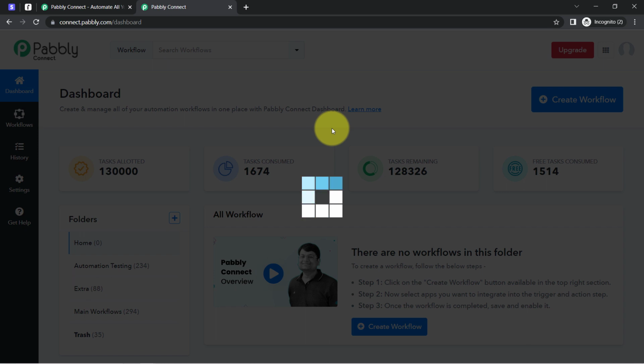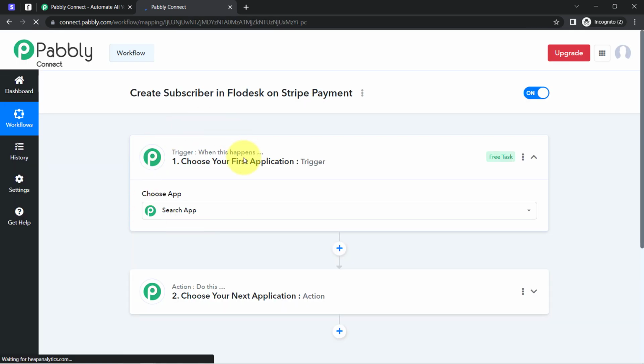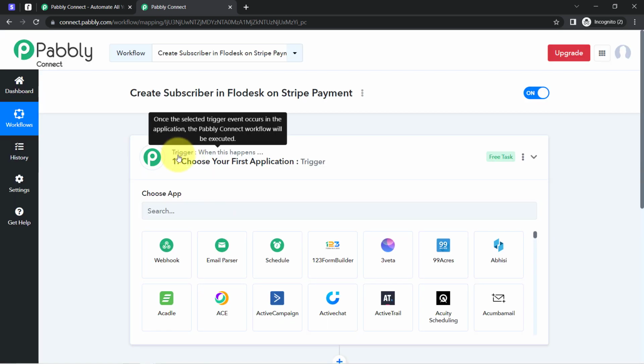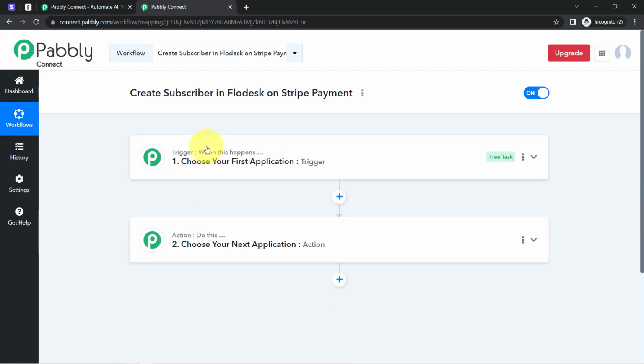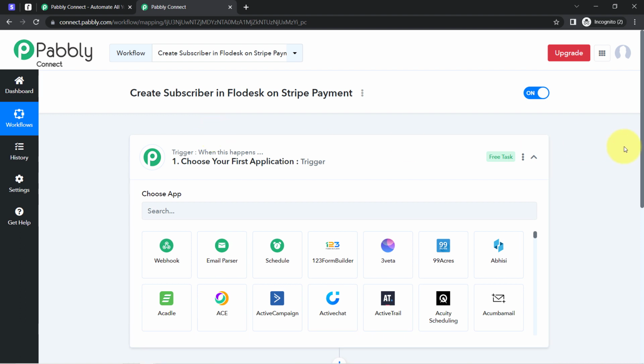These boxes are actually called trigger and action, and here the trigger means when this happens then automatically do this. When this happens in application A, then automatically do this in application B. Understand with an example also. Let's say whenever a sale happens in a payment gateway application, then automatically send an email via Gmail application. This is how you need to always select the applications in which you are building an automation.